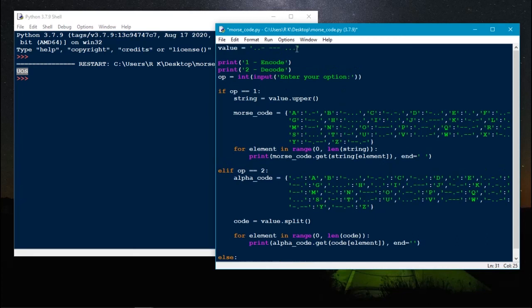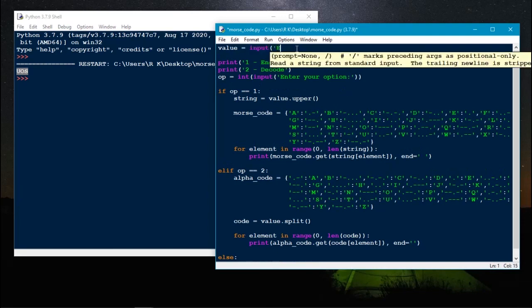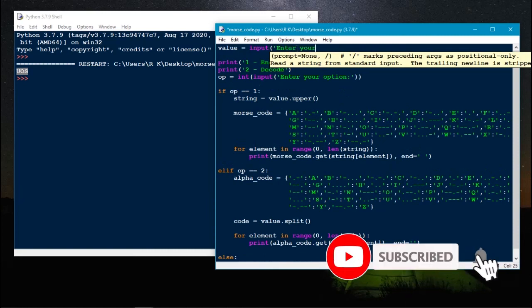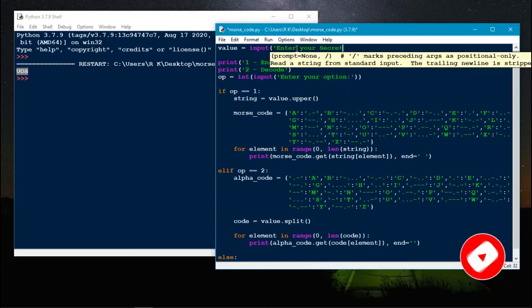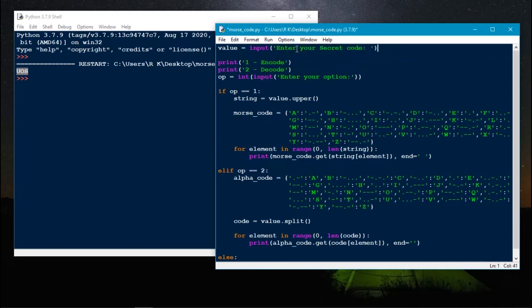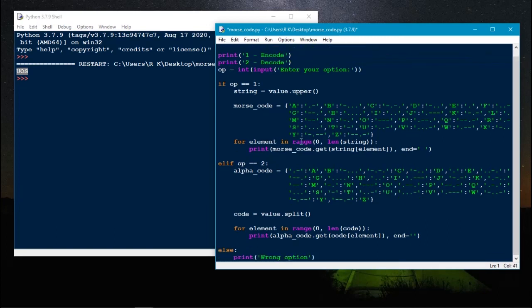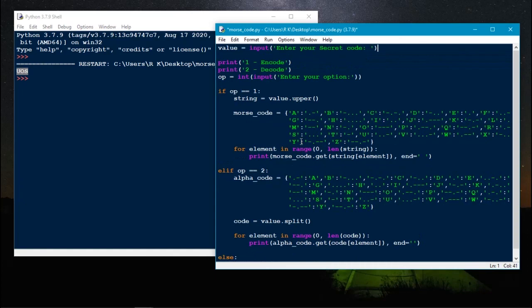Instead of the predefined values, we can get the values from the user at runtime. Input, enter your secret code. Okay, I think it's all done. Let's run this.